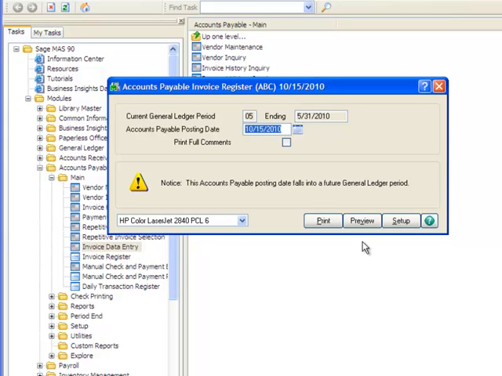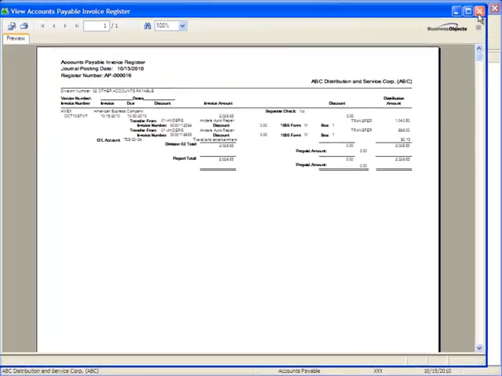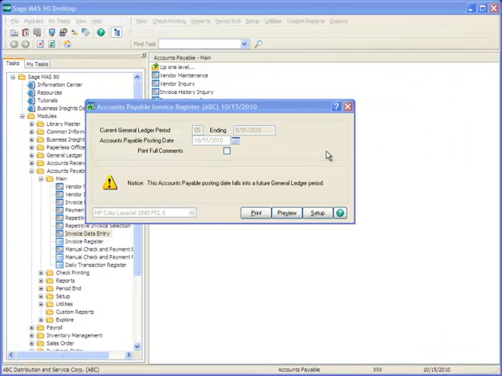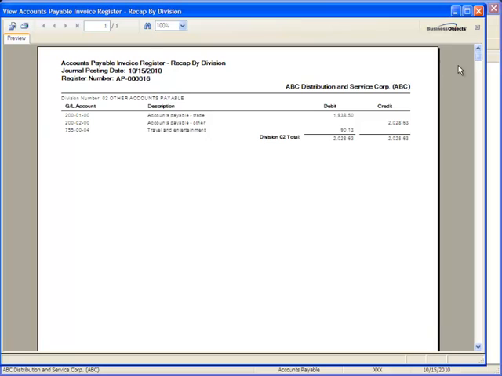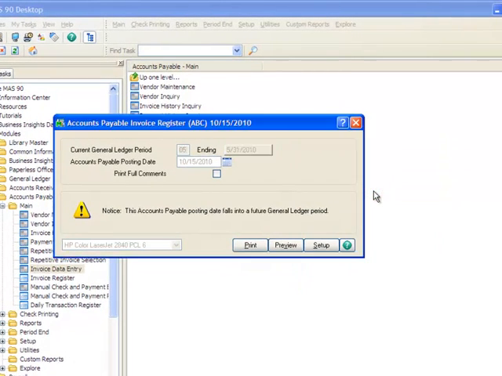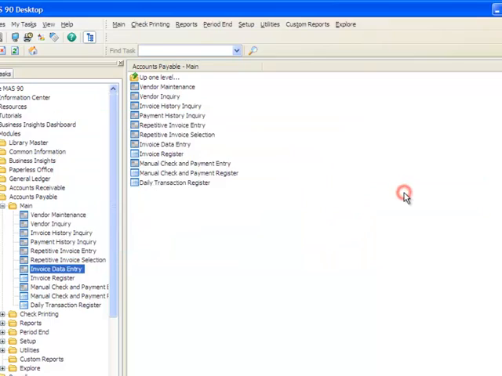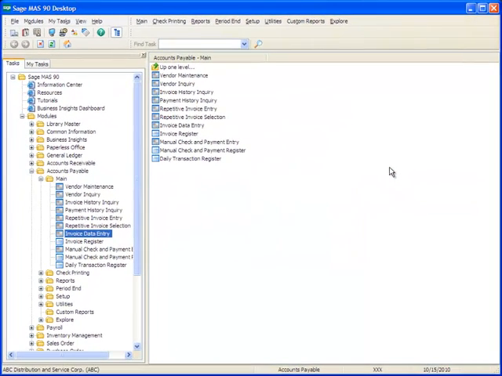We'll leave the posting date as is and click Preview. The register shows the two transfers from Anders Auto Repair and the remaining statement balance that we posted directly to the general ledger. When we close the register, the AP Invoice Register Recap by Division report automatically launches. Let's close the report and click Yes to update the invoice register, and for this example, we'll click No to printing of the daily transaction register.